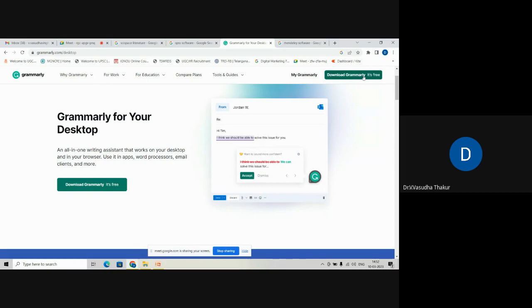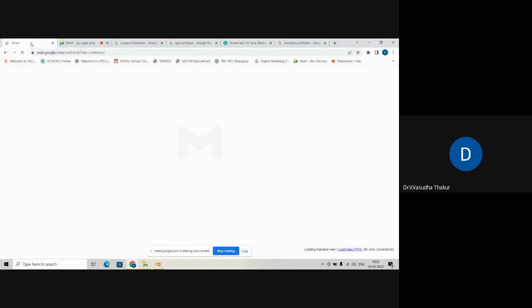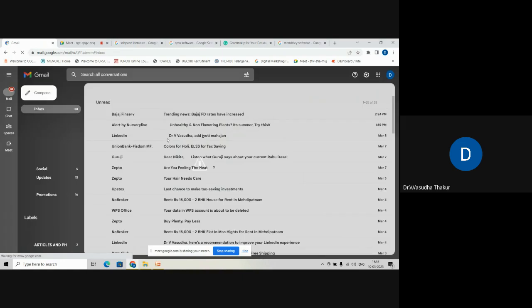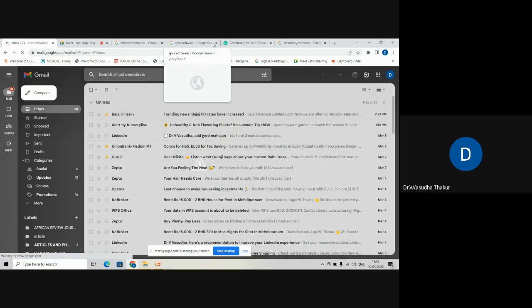So you can download it here. It is freely available. The moment you download it, an icon, an extension, will be shown here. You can download the extension, and next time when you open your Word document, it is by default available in our Gmail accounts, as you all may know. When you type anything in Gmail, it will show a Grammarly check. So check if anyone can do that.